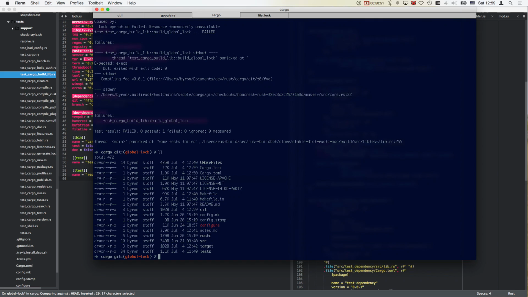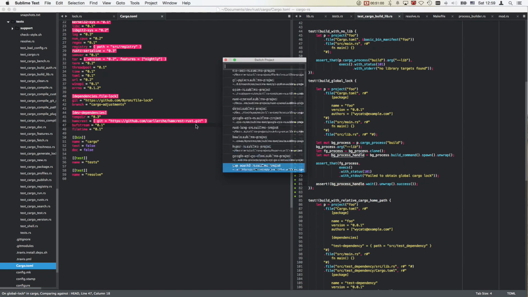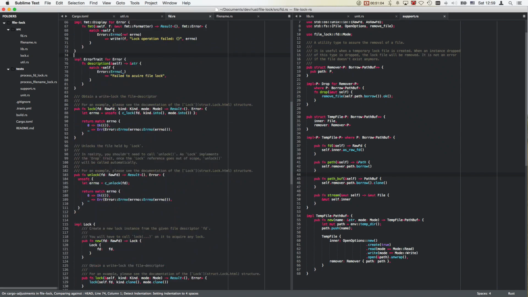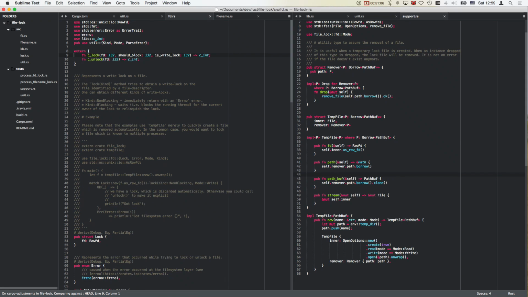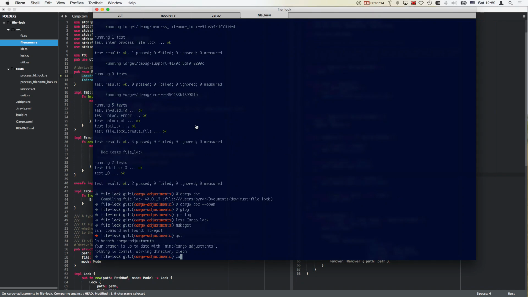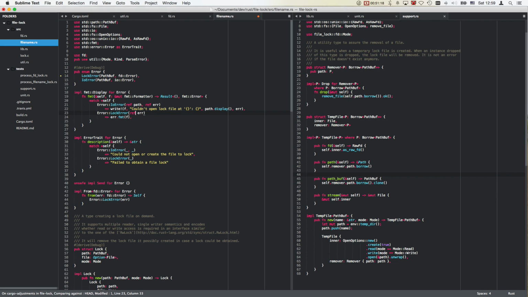Okay. Resource temporarily unavailable. Lock operation failed. Can I print the path to the lock where the lock operation failed or something? Yeah, so this one should have a PathBuf. And then we provide the PathBuf.